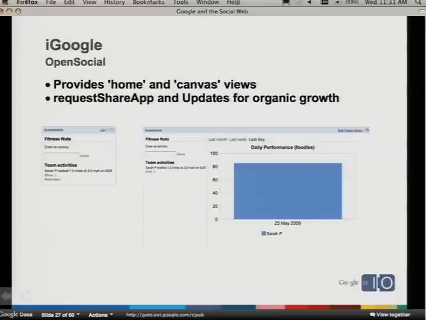So let's talk a little bit about OpenSocial on each of these. iGoogle, which currently has a sandbox for developers right now, provides home and canvas views. And if you aren't familiar with the term view here, the home view is sort of the traditional view of a gadget inside of iGoogle.